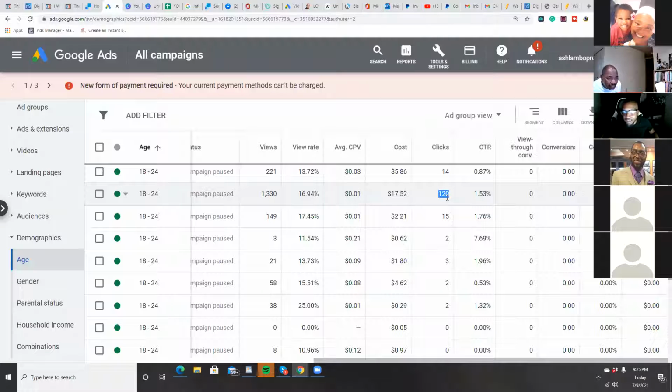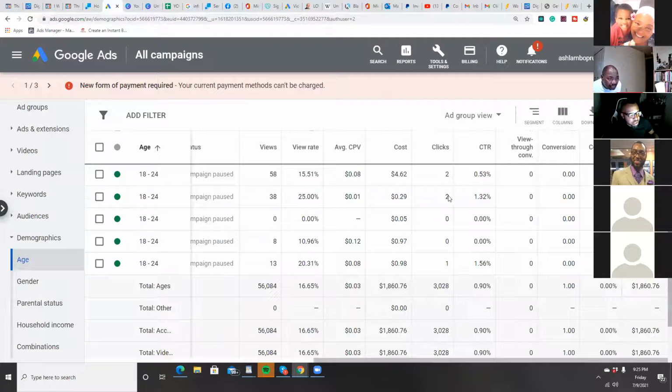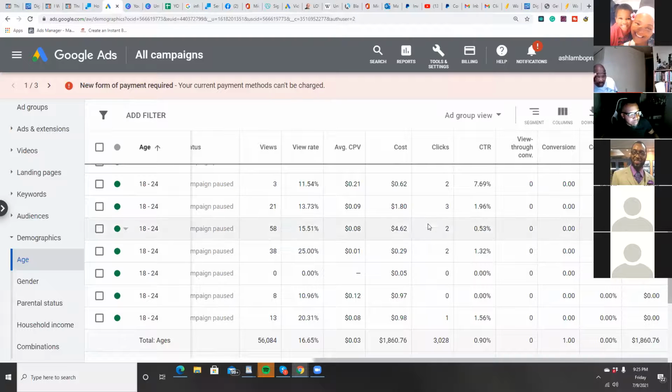Somebody was skipping the ad. These were people that were skipping the ad. So just because you see a lot of clicks, that doesn't mean that they're going to your website. That just means that they're interacting on the ad. So you want to make sure that you understand that.